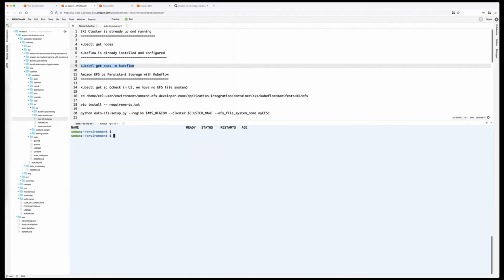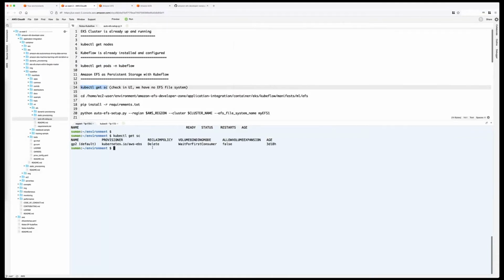So the first thing is we need to create an EFS file system. At this point, we don't have any EFS file system created. And if you run kubectl get storage class, or SC, you see that the default storage is an EBS volume, which is what you get by default when you create a Kubernetes cluster on AWS.